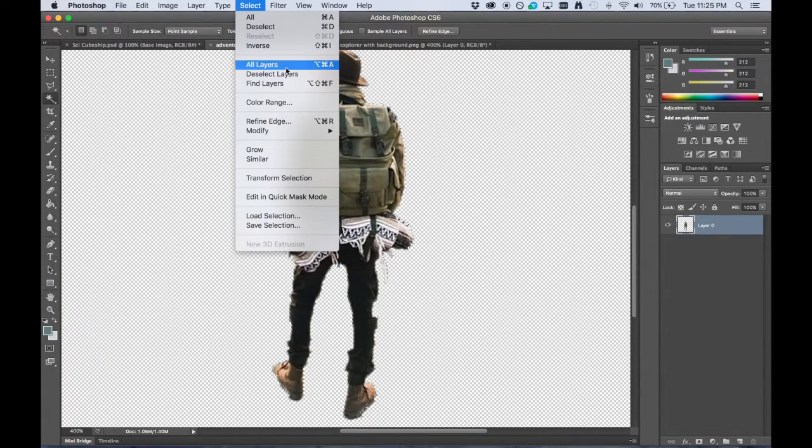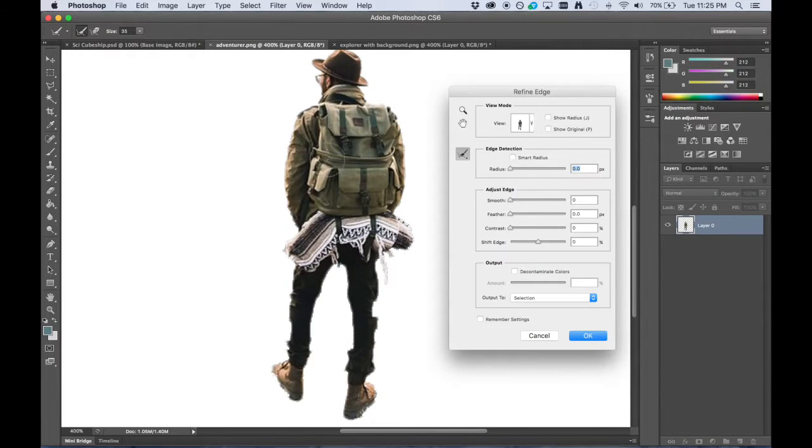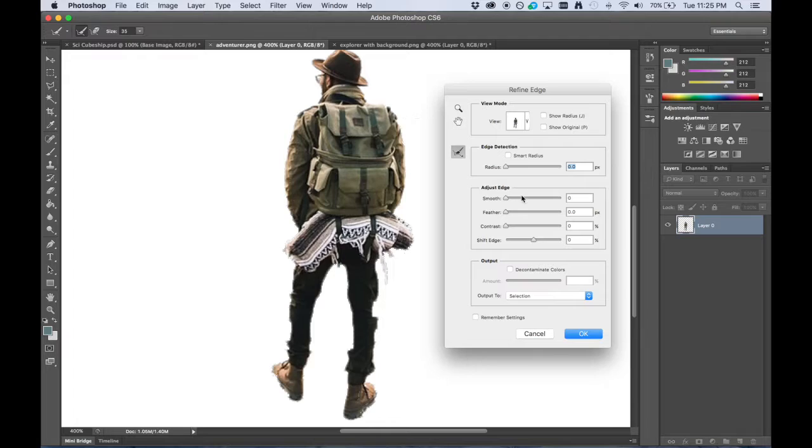Now to clean it up even more, if you go up to select, there's an option to refine edges. This shows you the edge of what you've selected, and there's options to refine it. So smooth, it's kind of hard to see on the screen, but the more you adjust smooth up, it smooths out those edges, but you can see we lost some information on the hat there. It's cutting it off. So we're going to tone that back.